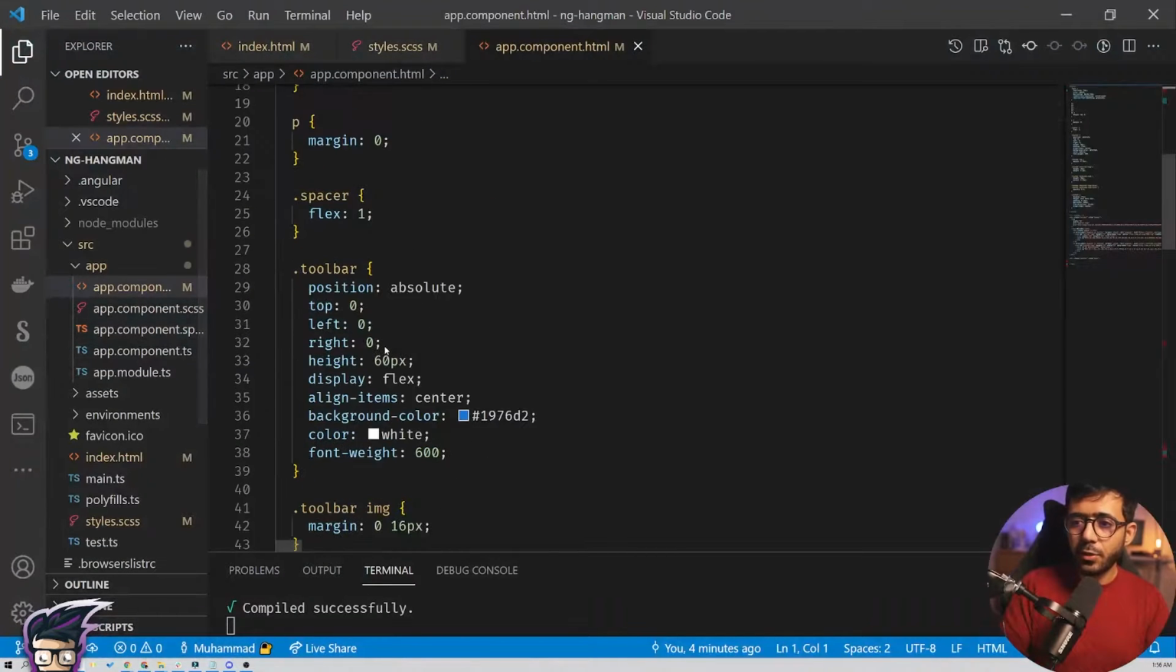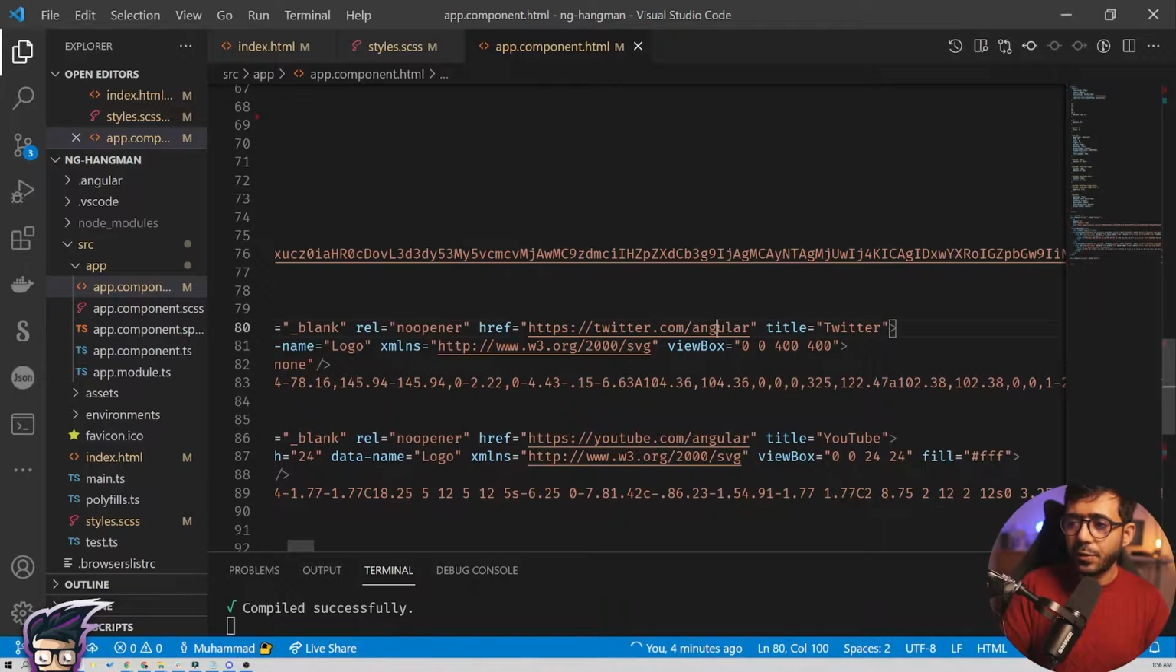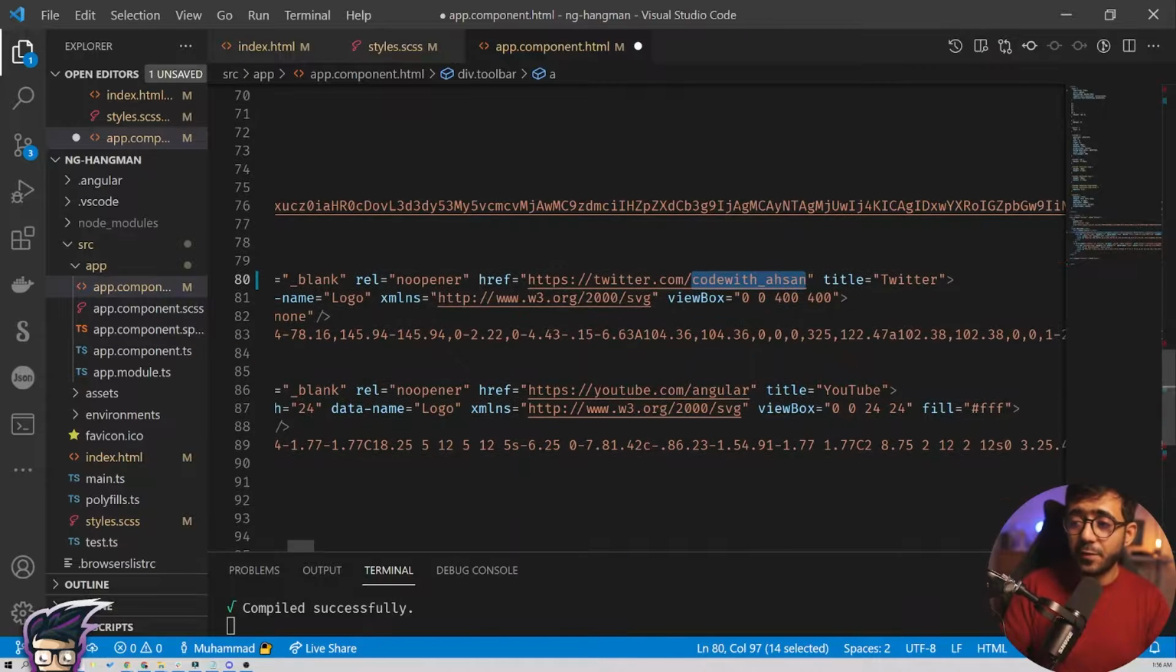Now I'm quickly going to go and set the URLs for the Twitter and the YouTube logo. So here you see that we have the Twitter Angular. So I'm going to change this to my Twitter, CodeWithAhsan. So feel free to join that if you have not already. And YouTube is also going to be youtube.com/c CodeWithAhsan without any underscores.